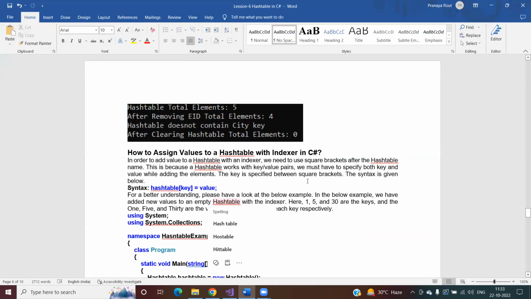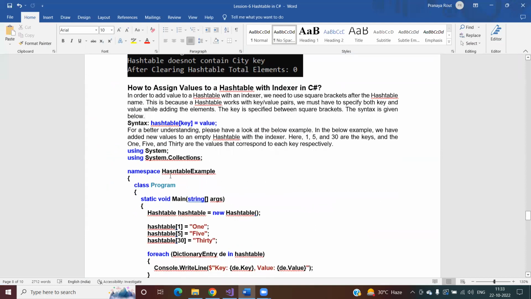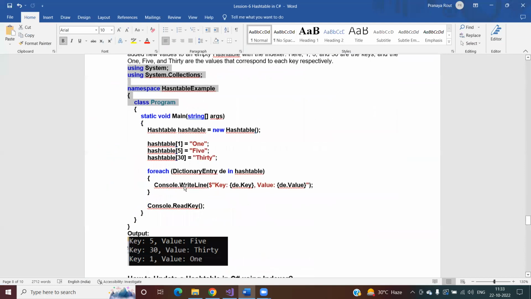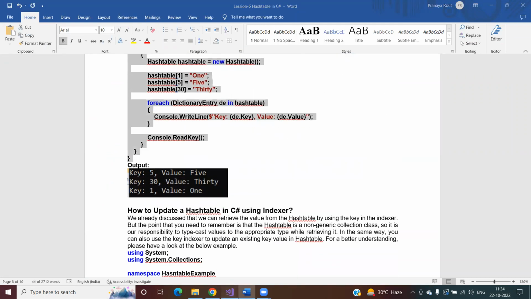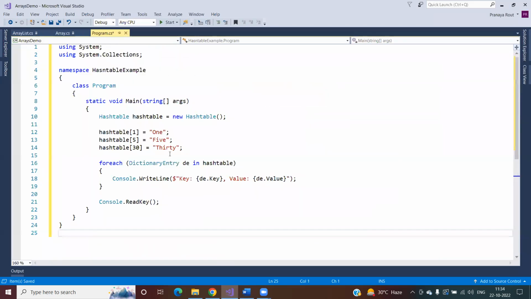How to assign a value to a hash table with an index? We have already discussed that by using the key, we can update the value. Suppose you are creating a hash table: hash table of 1 equals 1, hash table of 5 equals 5, hash table of 30 equals 30. In this case, 1 is your key and this is your value. 5 is your key and here this is your value, and 30 is your key and 30 is your value.